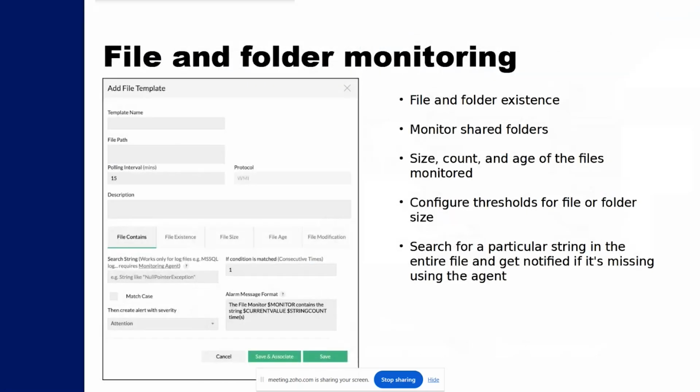And we have the file and folder monitoring. Sometimes we have a requirement: I want to monitor some files to see whether they are active or not. Maybe someone has accidentally deleted the file or moved it to a different location, and I want to get notified. I also want to understand how the file is growing. For example, the file has a size of 1 GB; if it grows beyond 2 GB, I want to get notified. And the age of the file. So this information can very well be monitored in the application.